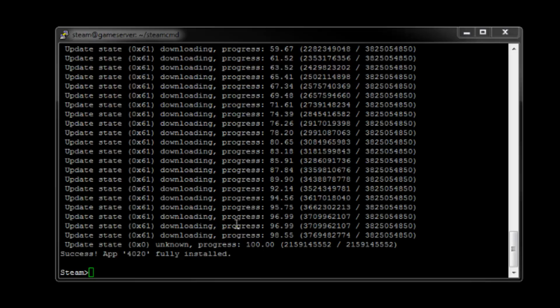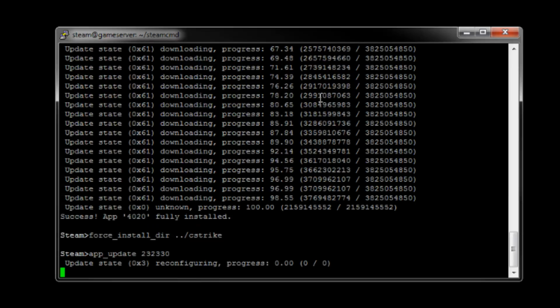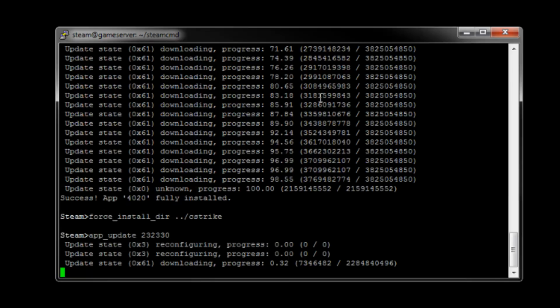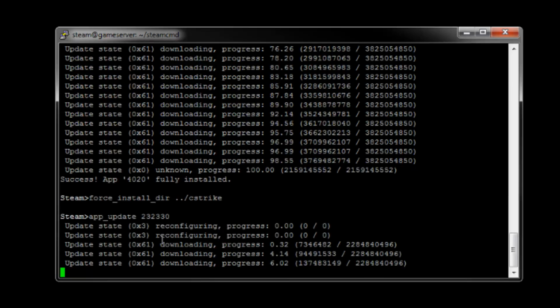To install this, you want to use a separate directory. I'm going to use force_install_dir and give it a separate directory called cstrike, and the ID is 232330, and that's just going to update and create the Counter-Strike Source files that our newly created Garry's Mod server will also use.